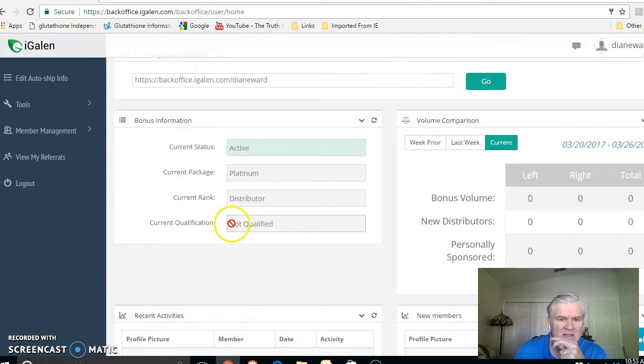When you scroll down here, this is your active status. Platinum is her current package. She's a distributor. When you get to Ruby, this will say your ranking is Ruby, and she's not qualified. Qualification means you have to have one promoter on your left and one promoter on your right. Last week, on the right side, 480 volume went in and 3 new distributors. The week prior was a volume of 960 and 3 new distributors. So there are a total of 6 distributors in there.